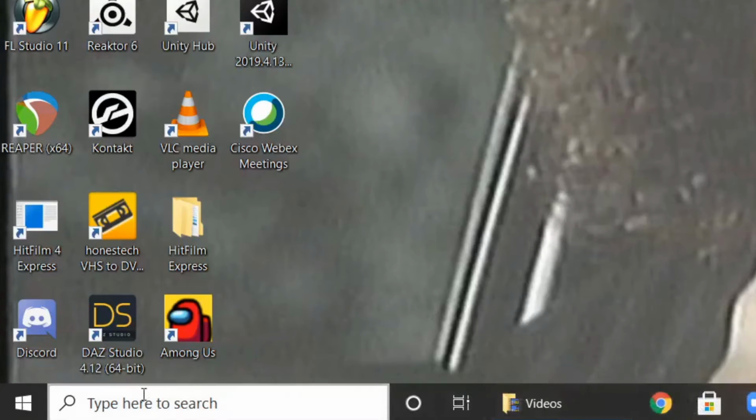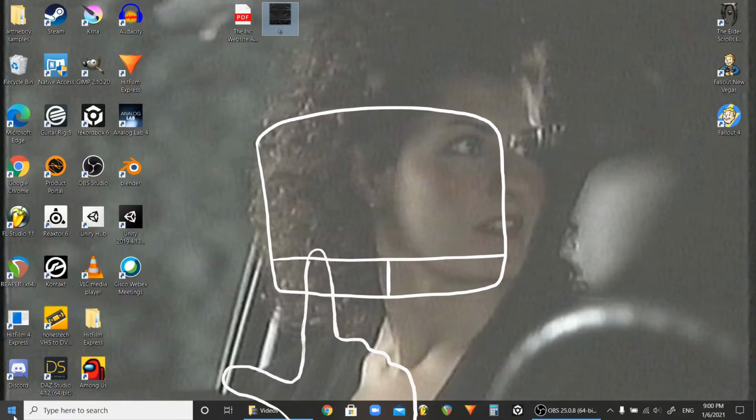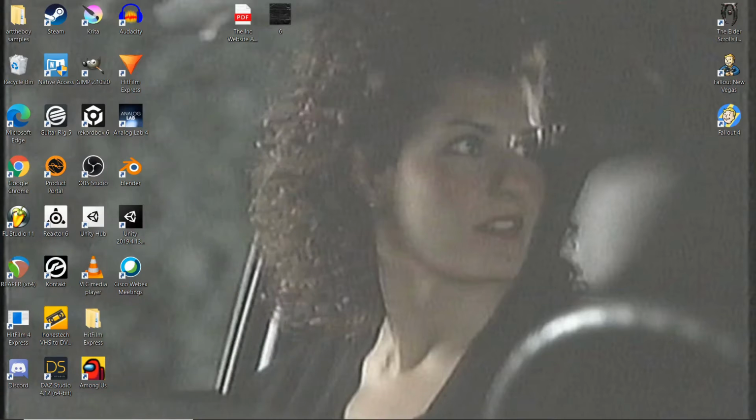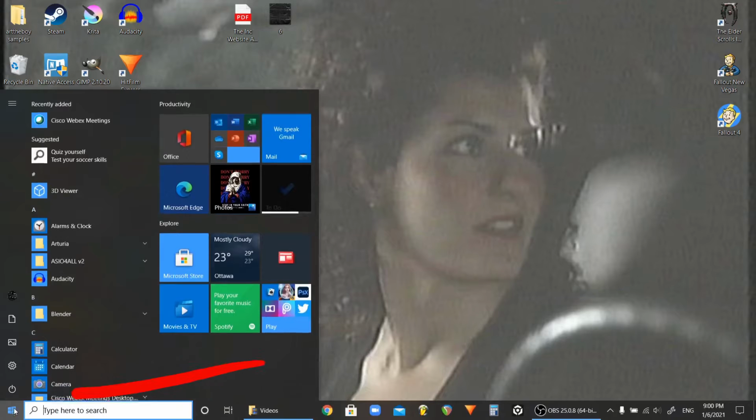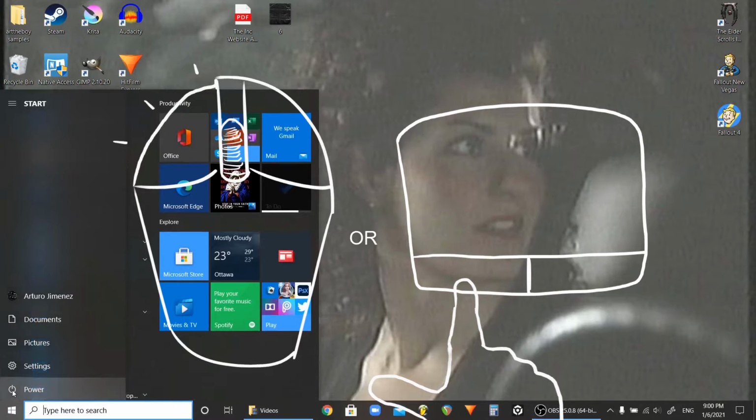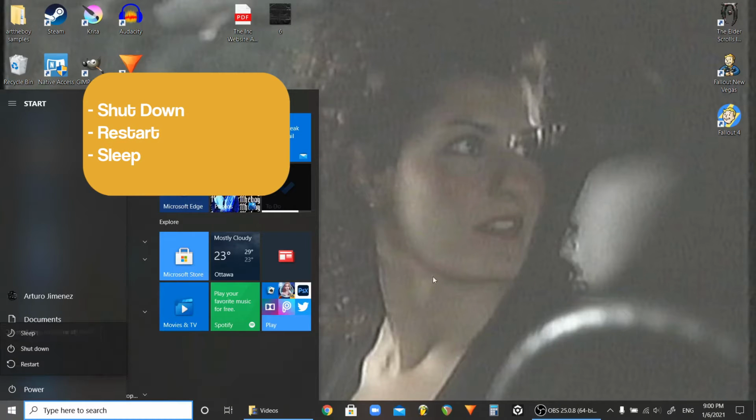There's a Windows logo located on the bottom left-hand side of the toolbar. It looks like this. When you left-click with your mouse or left-click on your trackpad, it brings up what's called the Start menu. It looks like this. Once we open our Start menu, we'll notice a new icon located above the Windows logo. When you click the power icon, it will give you three options: shut down, restart, and sleep.